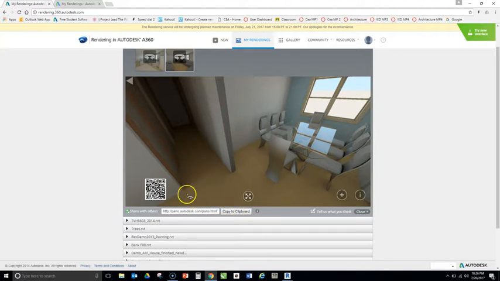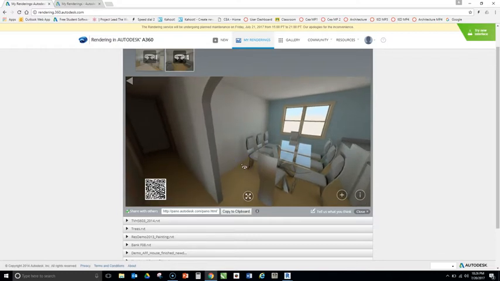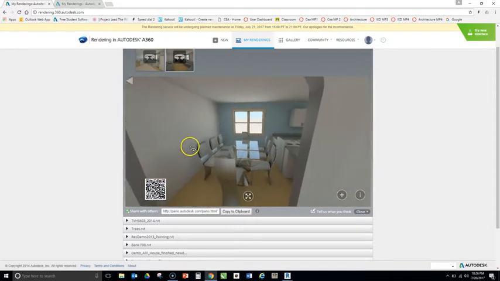You can also take out your smartphone and scan this, and it'll actually open up on your cell phone, and you do the rotating and moving around just by moving your cell phone. So that's all it takes to create a panorama view.